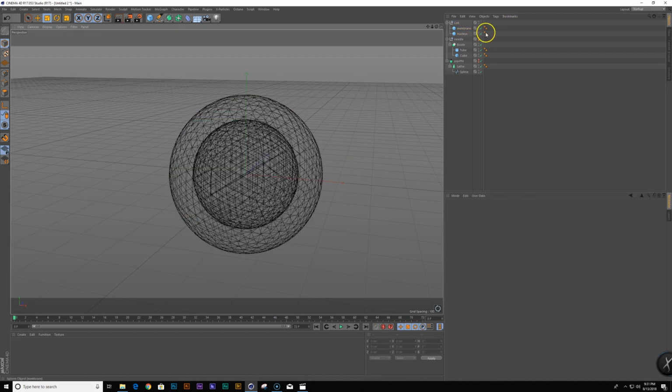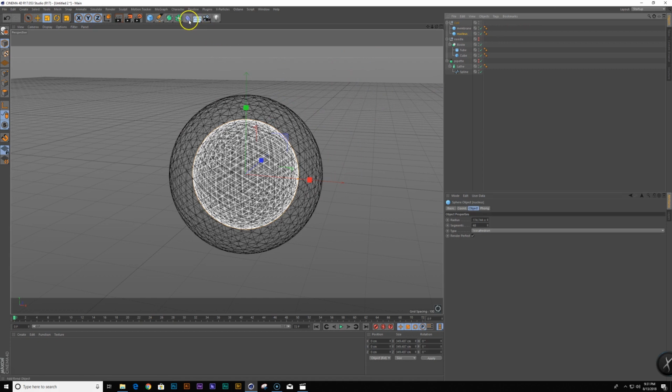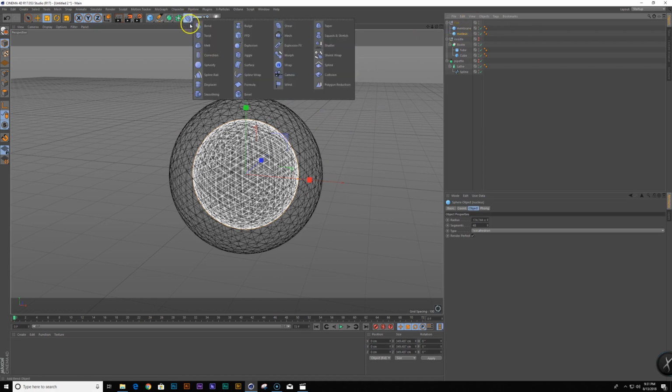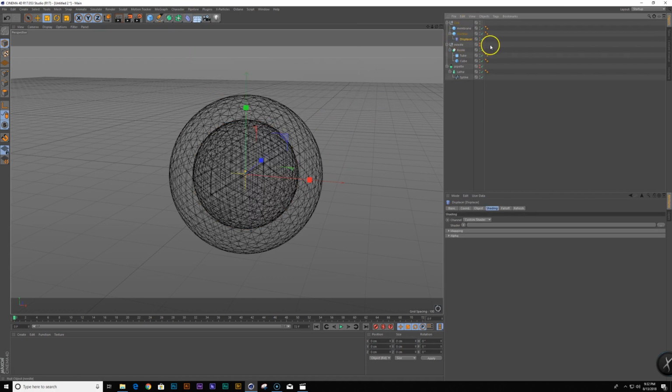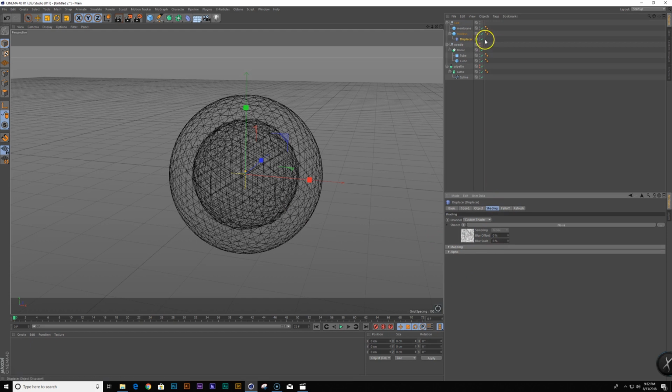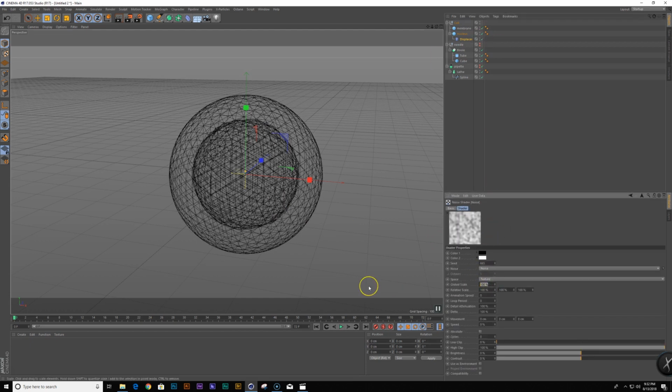So to make this a little more organic, let's add some deformation. So with my nucleus selected, I'm going to drop in a displacer deformer, and under shader, let me add a noise. So by default it does this, but let's go into the noise and let's really crank up our scale to like 1,000.